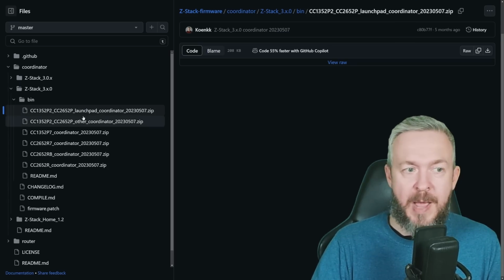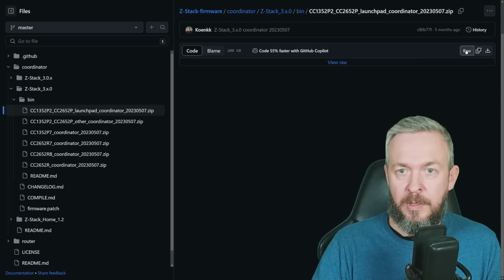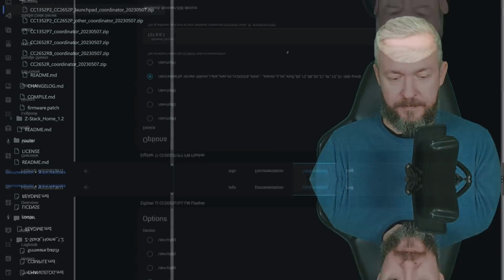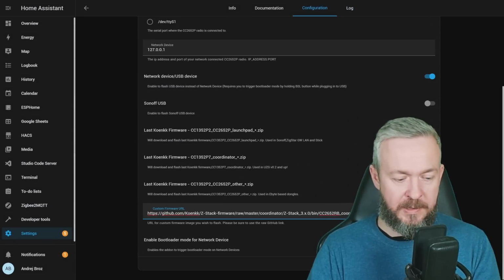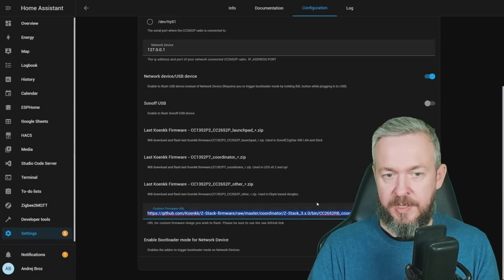For the Sonoff one, I will be using this file here, cc1352p2. Once again on RAW, right click and copy the link address. And in Home Assistant, after you select the device, just paste the URL. As you can see, this one is cc2652rb coordinator.